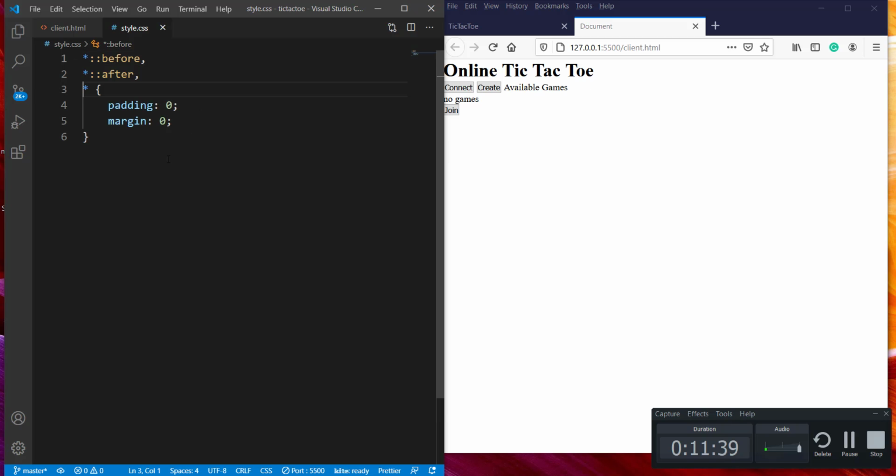So if you use just asterisk, it doesn't apply to pseudo elements. Now check this out. You know how congested they look compared to when I had not used this styling.